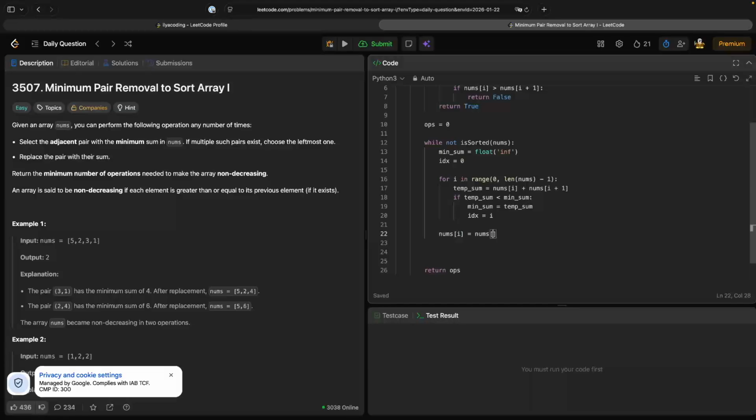nums[i] becomes nums[i] plus nums[i + 1]. So it's the sum, and we need to remove the element i + 1. So we're doing pop(i + 1), sorry, not i, but idx, it's stored as a temporary variable here, and we need to increase the amount of operations by 1. And let's check to see if it works.